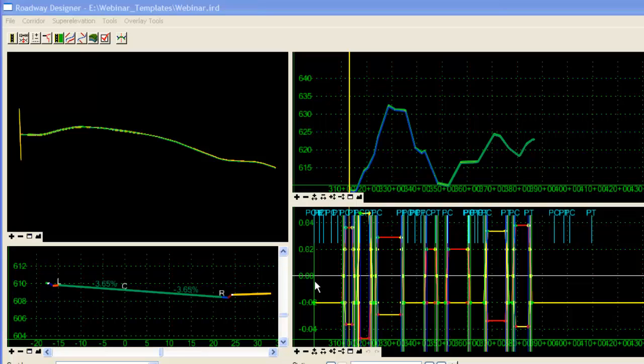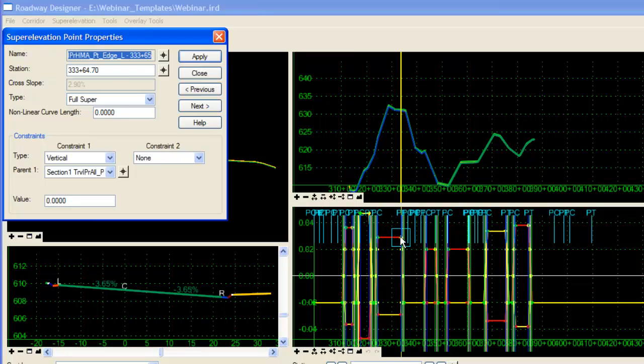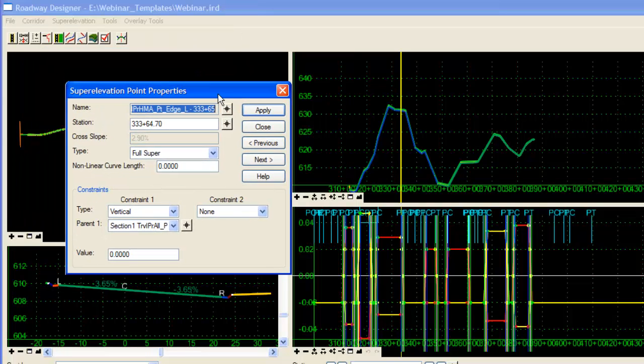To edit any of these superelevation points, you can double-click on any individual point, and it will pull up an editing dialog box. All right, it tells you that it's in full super. It gives you an option on how it's constrained. All right, that means that it is locked in some way to another point within the superelevation dialog. All right, the station range, and again, as I said, the type.